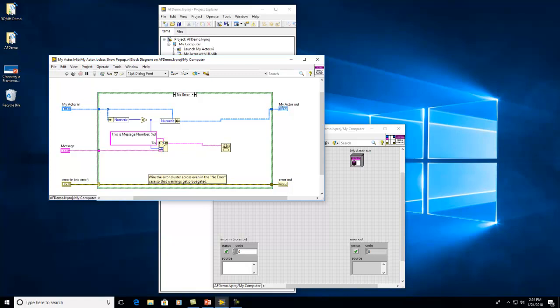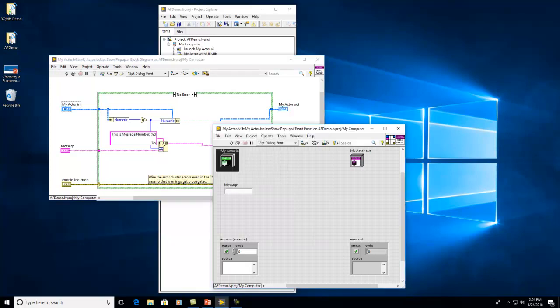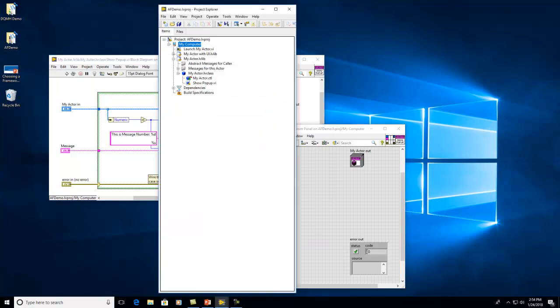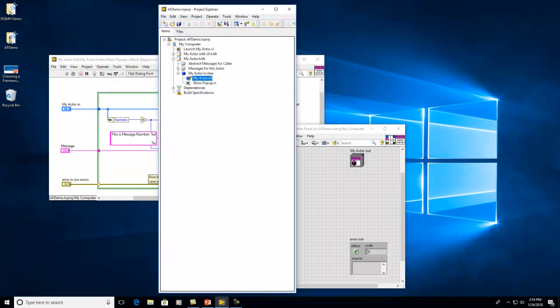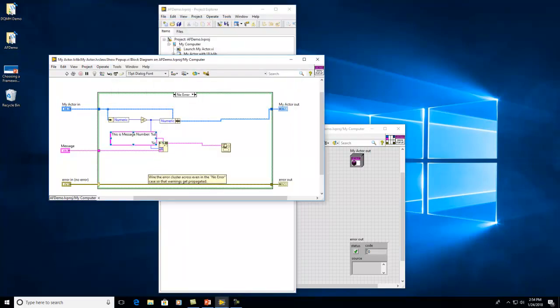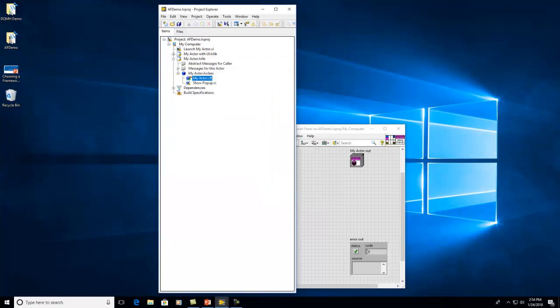And just to show you guys that it maintains state from one iteration to the next, I added an I32. So I went to my actor, to the private data, I added an I32. And I'm going to increment it every time and just add that. So I'm going to say this is message number 1, 2, 3, 4, and I'm going to display the message.